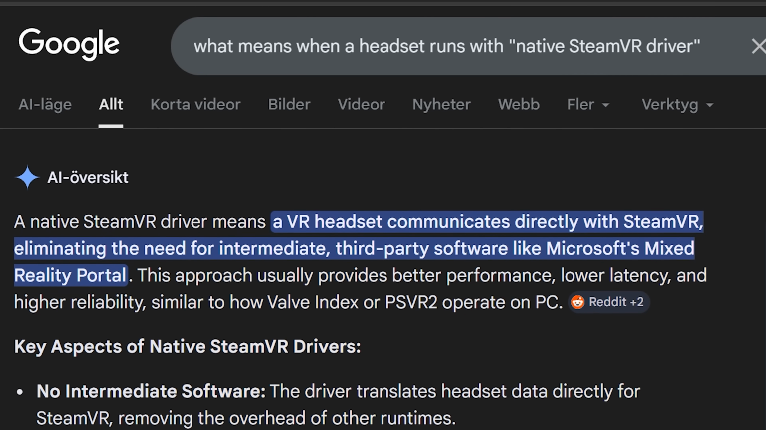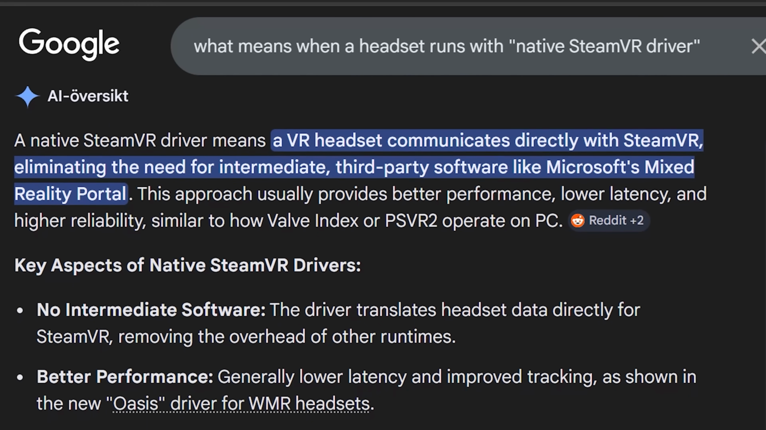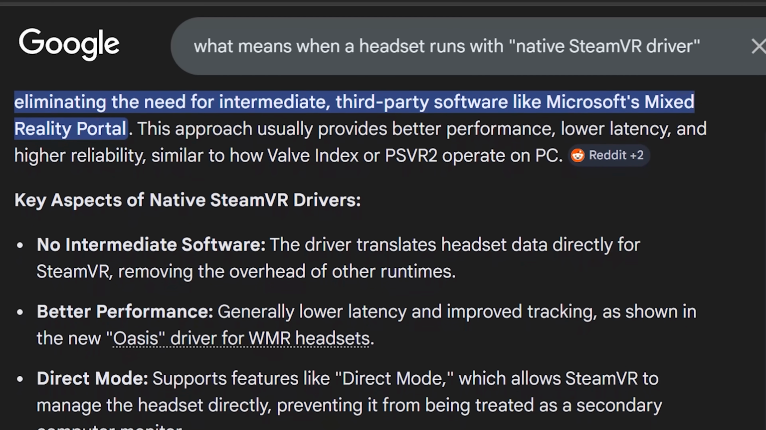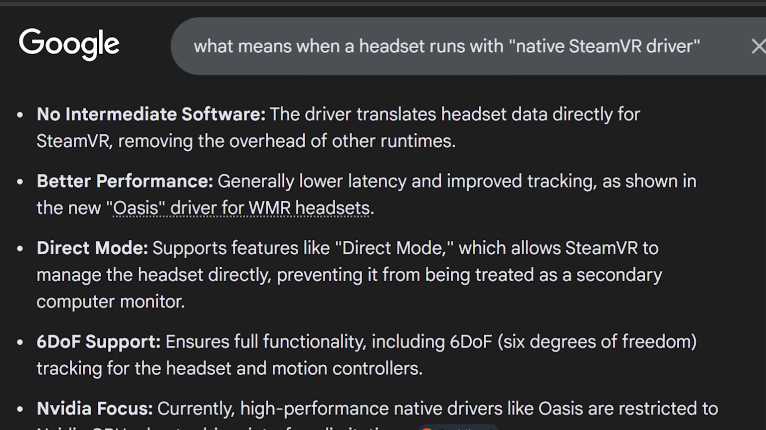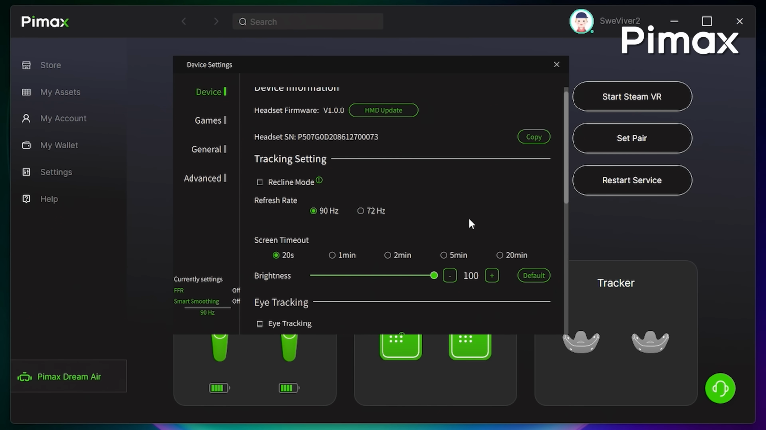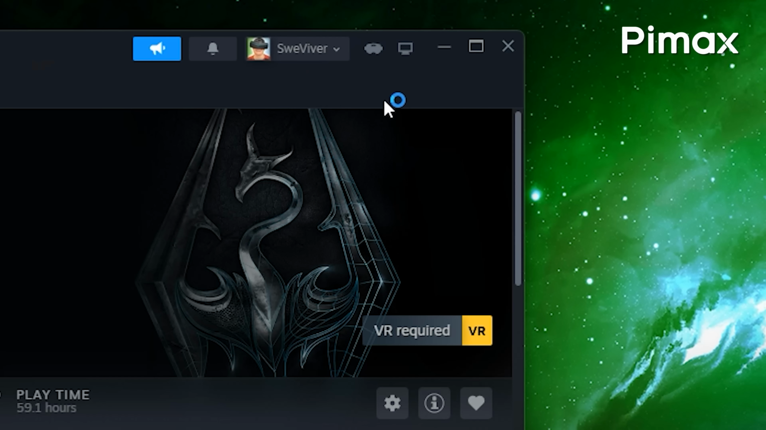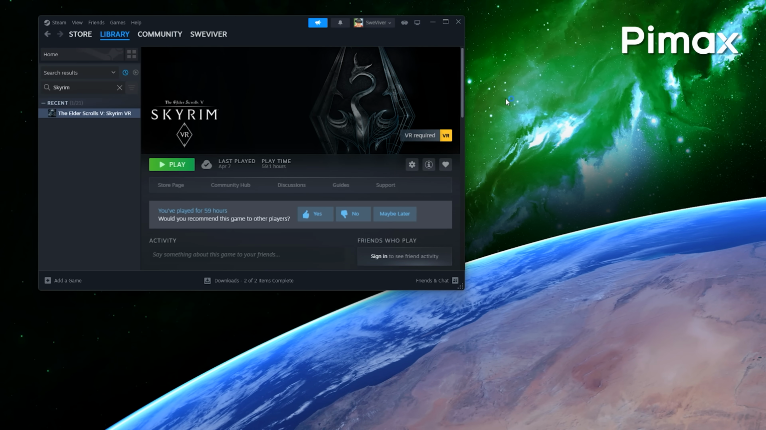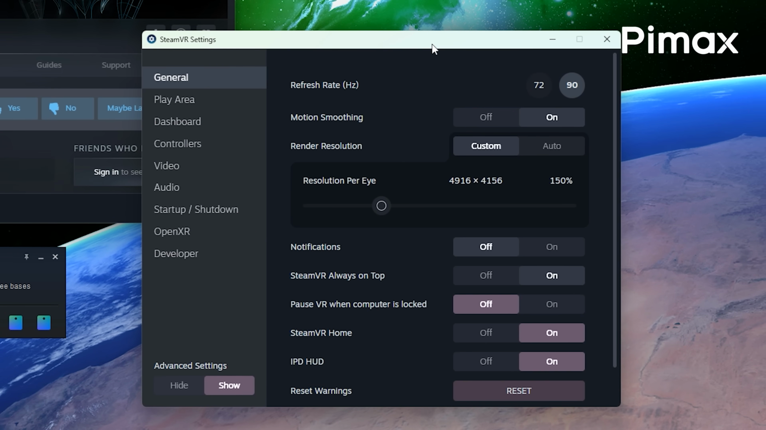A native SteamVR driver is what a few other headsets have been using out of the box for years. Headsets such as Big Screen Beyond and the Valve Index, of course. These headsets don't even use additional applications such as Pimax Play to enable or configure the headsets. You plug in the headset, start SteamVR, it connects automatically, and you do all the device configuration from within SteamVR. So everything is controlled by SteamVR, also including the entire render pipeline.